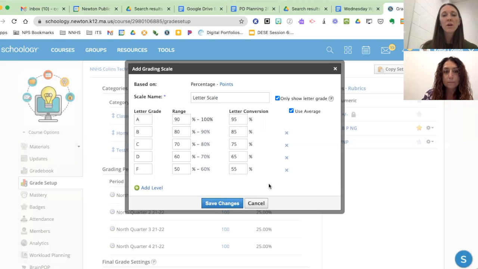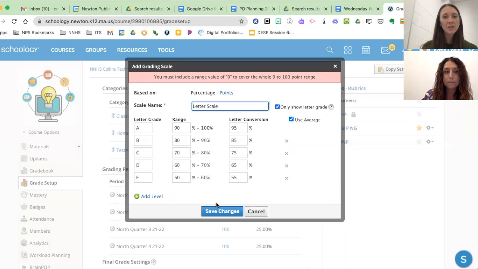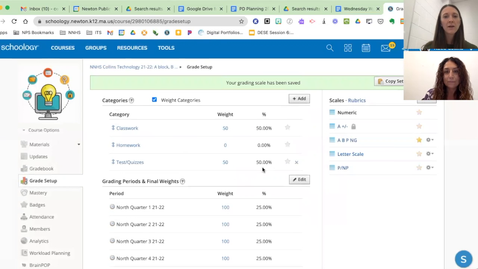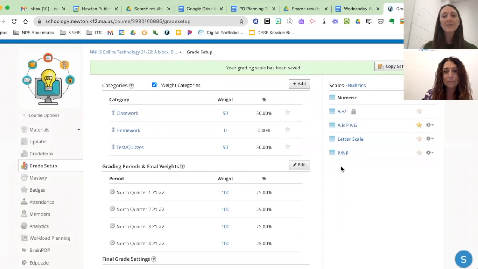Or you can also say use average, which will default it to that 95, 85, 75, whatever the average of that range is. So from here, when I hit save changes, it will tell me that you must include the range value of 0 to cover the whole point range. So this one where I had 50 to 60, that actually has to be 0. But notice, because I have use average checked off, this changed from 55 to 30. But now I can go in and manually override this and change it to 55 if that's what I want my lowest score to be in the grade book. From here, I can hit save changes. And then I know that this scale has now been uploaded to my scale and rubric column.